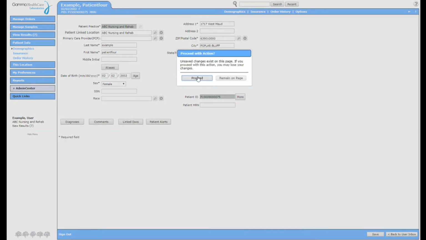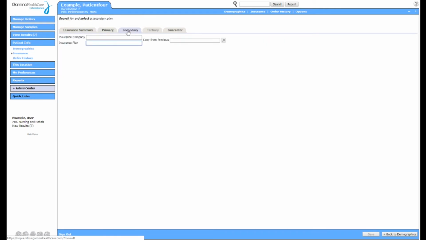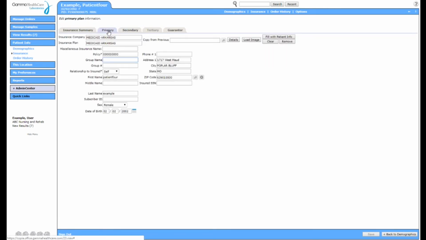The patient insurance screen is used to view, create, or edit patient insurance information. To add a new insurance plan, you will select Create a New Insurance. To edit existing insurance information, you will click on the Primary or Secondary tab depending on which insurance needs to be updated. From here, you can update the insurance demographic information or clear all information to enter a new insurance plan.